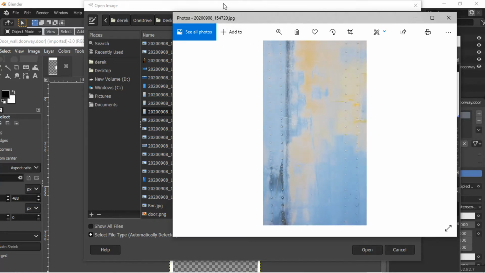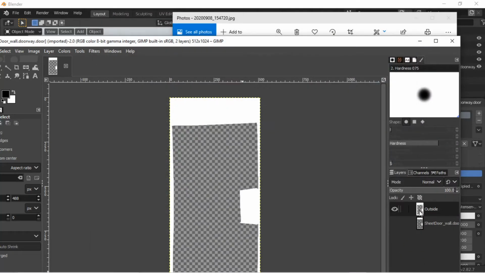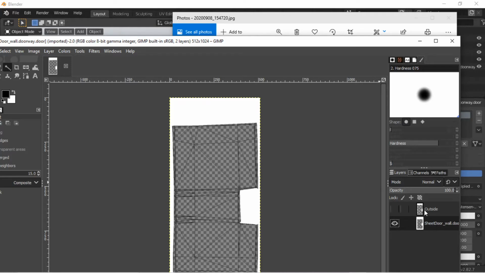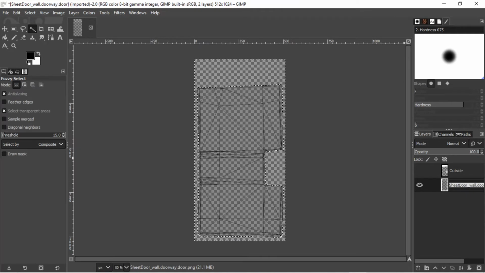So 14720. Cancel. Outside. Sheet wall door. Let's close this off. And now we're going to click on this with sheet wall door, and we're going to rename this. Let's start renaming it. Just double click on it and type outline.